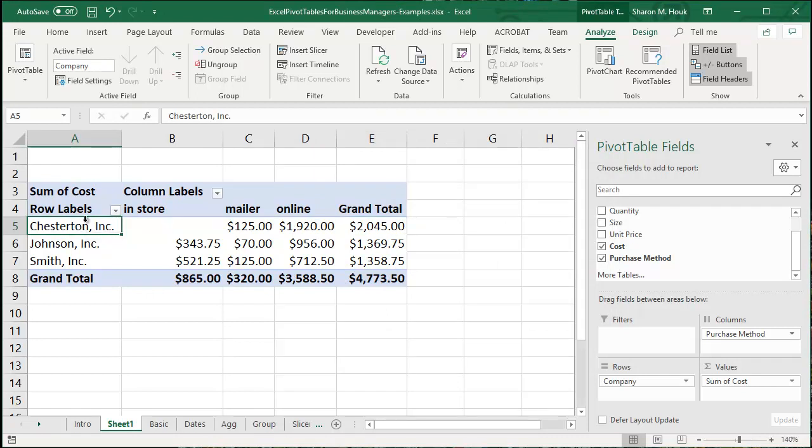We put company in the rows box over here, so that's what's down the left-hand side. We put a different field, in this case purchase method, in columns, so that's what's across the top. And we put cost in values. That's what's in the middle. At its most basic, those are the 3 things that you need to create a pivot table.